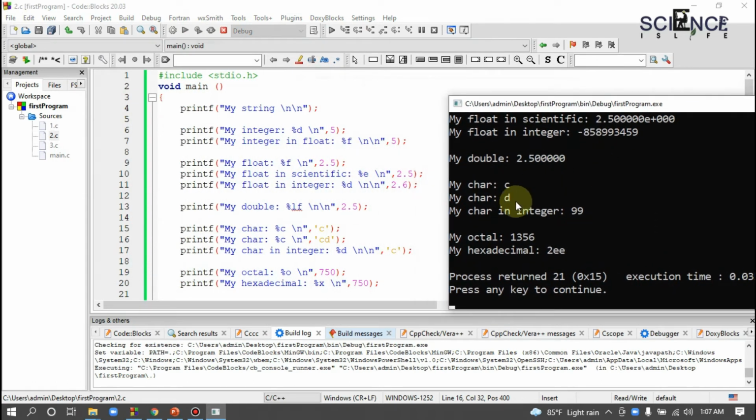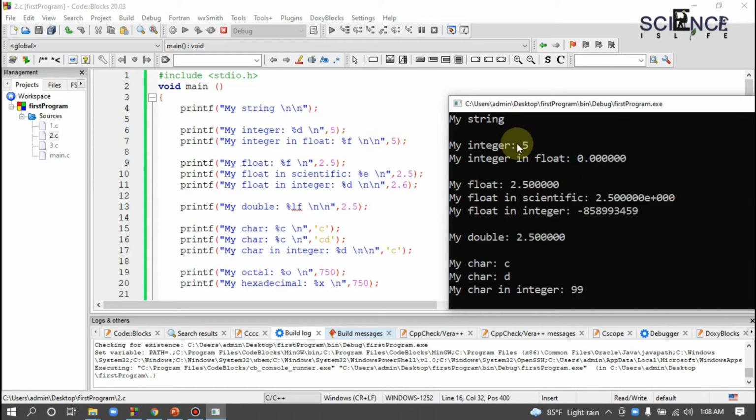What will happen? The last character we entered will be taken as the character. Then I told you what will happen if we print an integer in floating point by mistake. Here you can see it takes it as a 0. It prints 0.000, likewise, right?